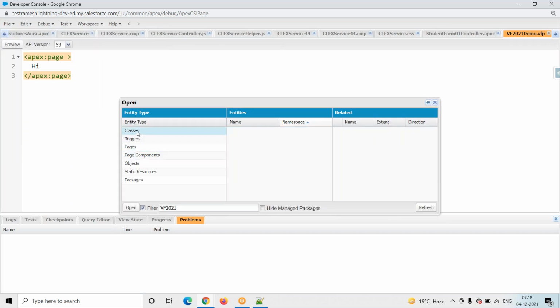You want to find an apex class. Go to here and select this one. Suppose I want to find any apex class, for example, any class with ABC. Yes, the class is there. Select this one and click on this open.